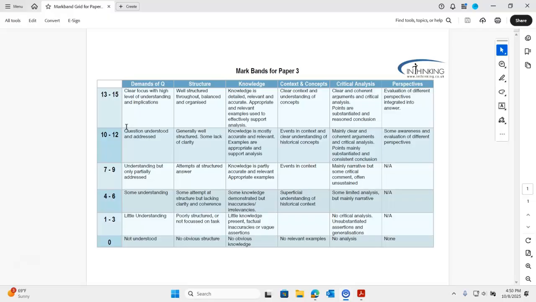You want to always plug in which specific group you are talking about. If you're describing an action of, say, Napoleon's regime in France, note which one you're referring to. So this is one where knowledge is detailed, relevant, and also accurate.